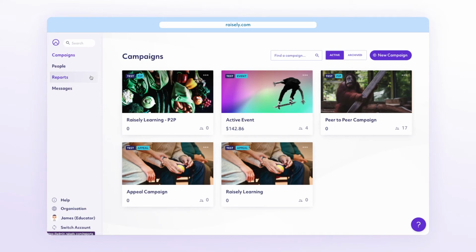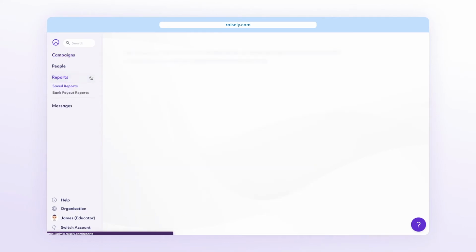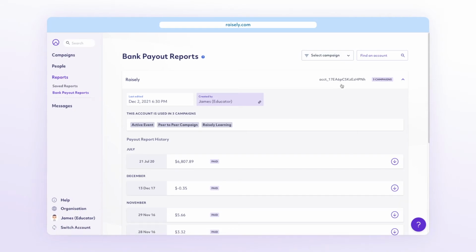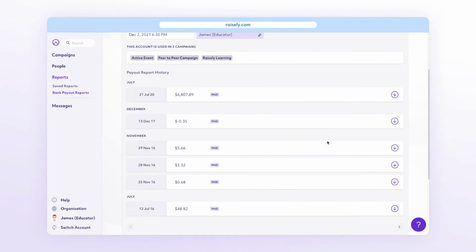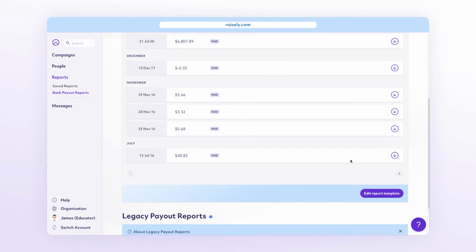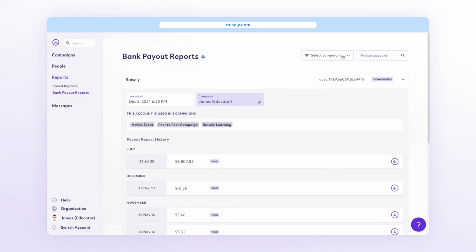To access your bank reports, from your sidebar, simply select Reports, Bank Payout Reports. Bank payout reports are collated within the payment accounts that you have set up. To view your reports, simply expand your account to view and download. You also have the ability to customize your report template so that it matches your specific accounting needs. You can search bank payout reports via campaign or using the simple Select Campaign filter option up the top.